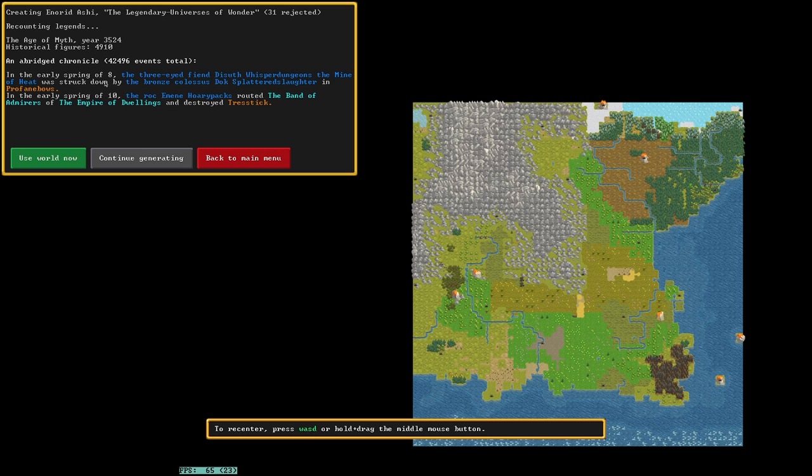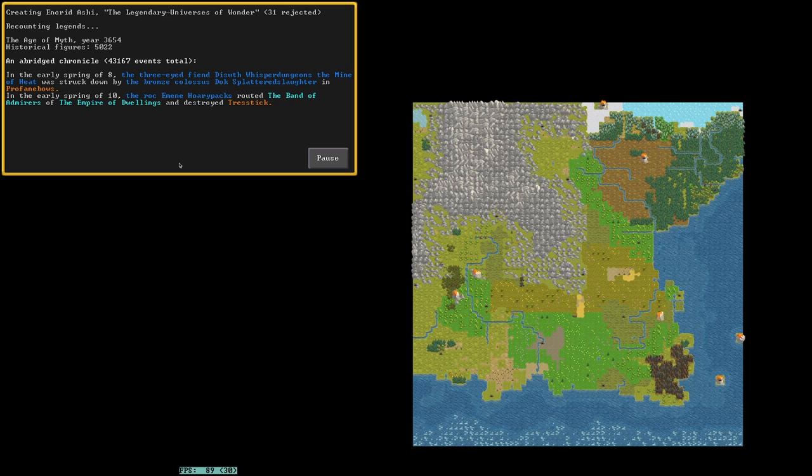Now you want to keep world, go back to the main menu, now start it up. Now the legendary Universes of Wonder only has 7,000 historic figures, not many sites, very stifled history because way too many monsters. We could definitely tweak those caves down to maybe 100 instead of 1,000 and then play around with that so you have more of a history.